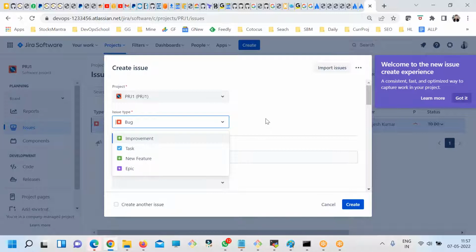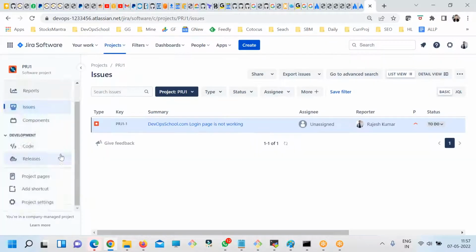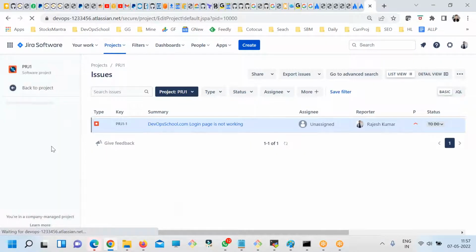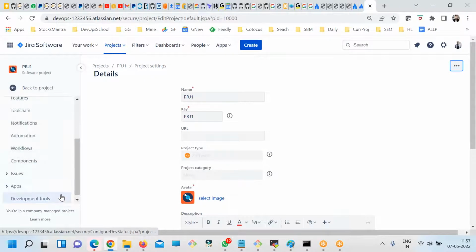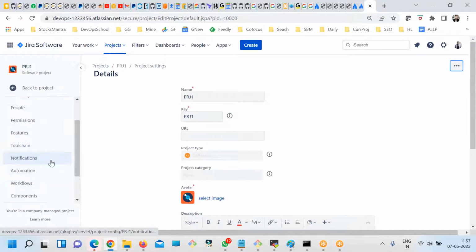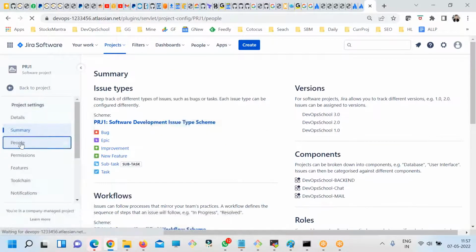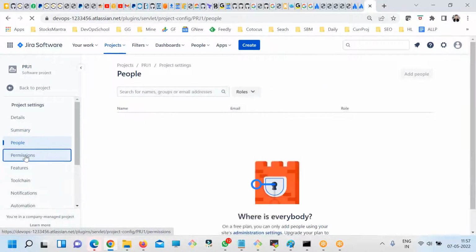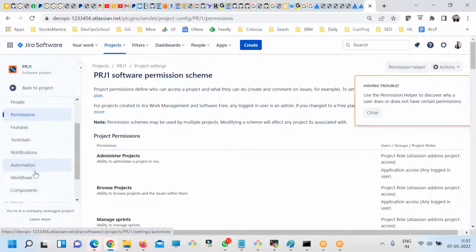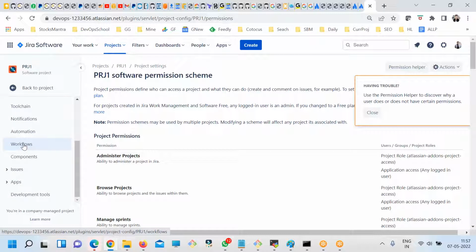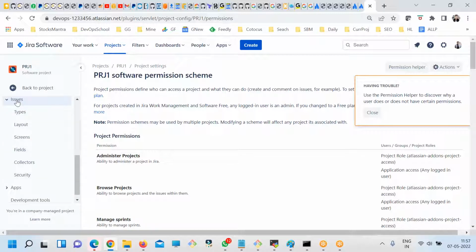Though it's not making any sense, it's just for the demo, to show how to add a type. Okay, so cancel this. Now I go to the project settings. Guys, in the project settings you have so many options. Look at this: details, summary, people who are part of this project, permissions you can apply for these projects, and some of the features: notifications, automations, workflows. And here you see issues.